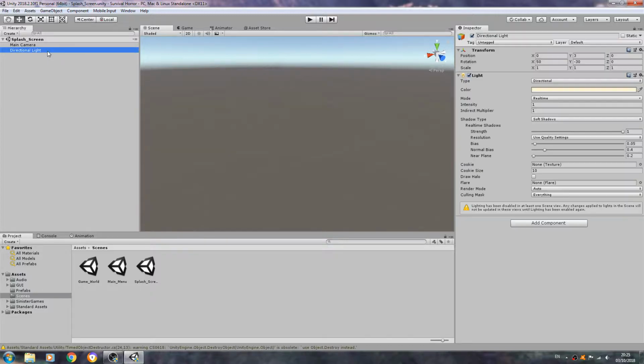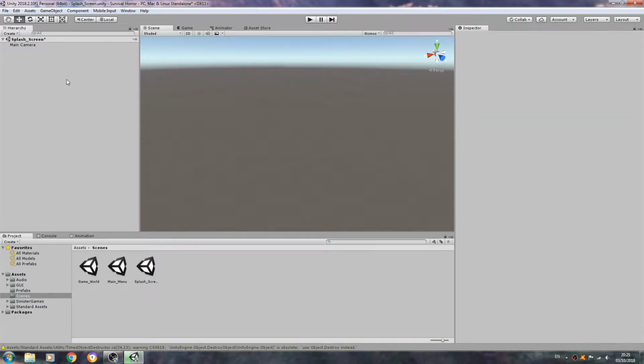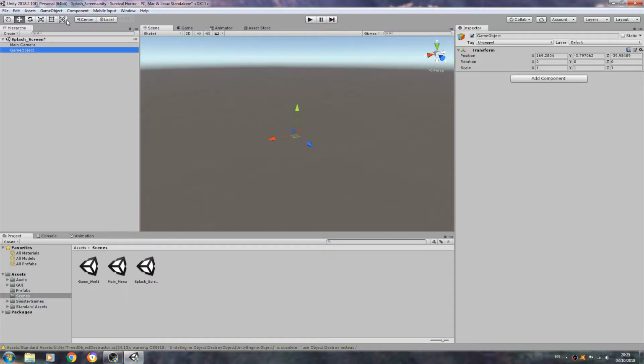So in the splash screen, we shouldn't need the directional light, but what we'll do is create an empty game object. We'll reset the transform, and we will just give this a naming convention of launch manager.